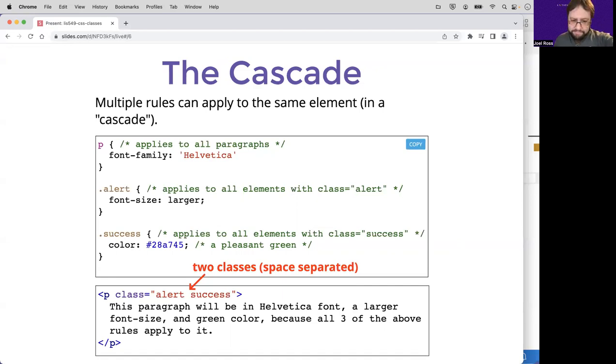As an example, I can have a rule that applies to paragraphs using our paragraph selector. This applies to all paragraphs, giving them a font family of Helvetica. I could write a rule that applies to elements with the class alert. Notice the dot. Learning CSS requires you to practice noticing when people use that dot, and it will start jumping out at you. It's almost like reading a foreign language. So this is going to apply to all elements that have the class alert. They may have other classes as well, but they have the alert class.